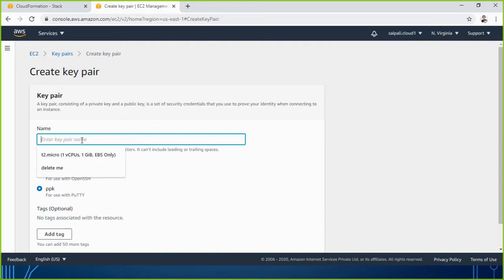So let me give any name to this key pair. Maybe I give it the name my key 01. I'm going with the PEM format, which is used for SSH. If you go for PPK, it is used by PuTTY. So if you are trying to access through PuTTY, you have to convert this PEM file to PPK.